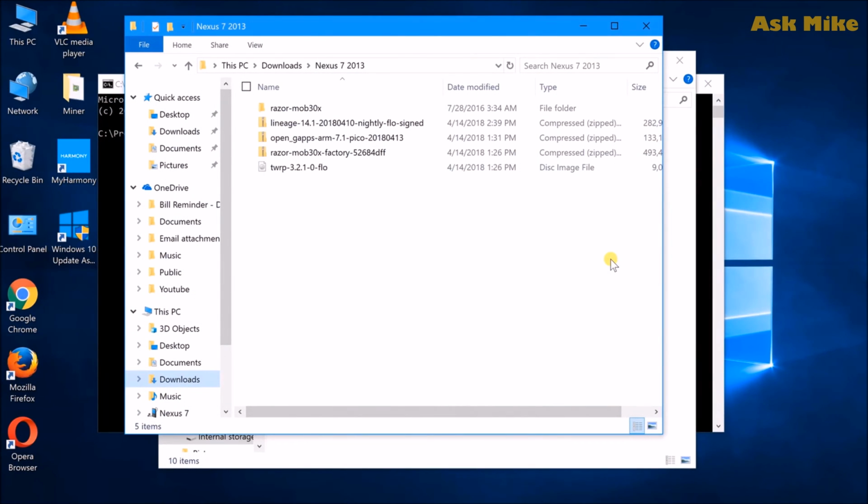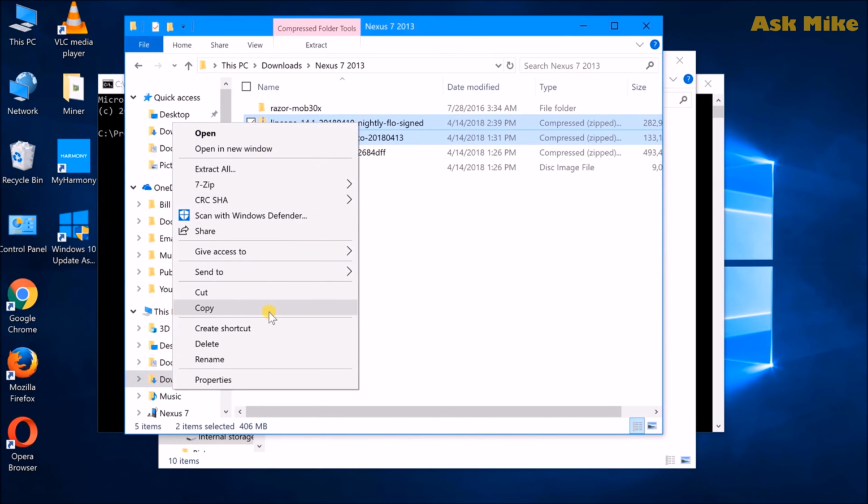Before we start the process, like what I said, make sure that you have the Google USB driver installed so that the computer can detect your tablet. Make sure you have Minimal ADB and Fastboot installed so that you can use ADB, and make sure the custom ROM is downloaded. For example, in this case, it's Lineage OS.